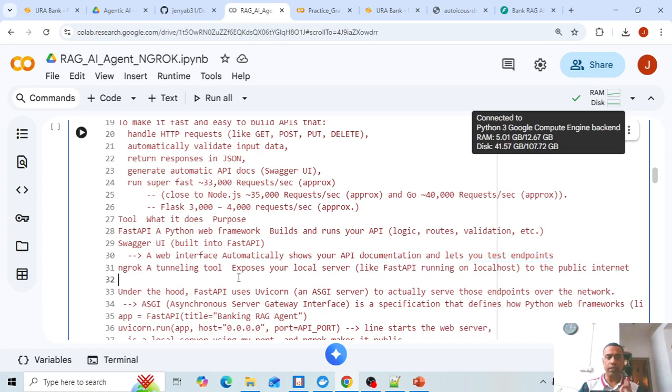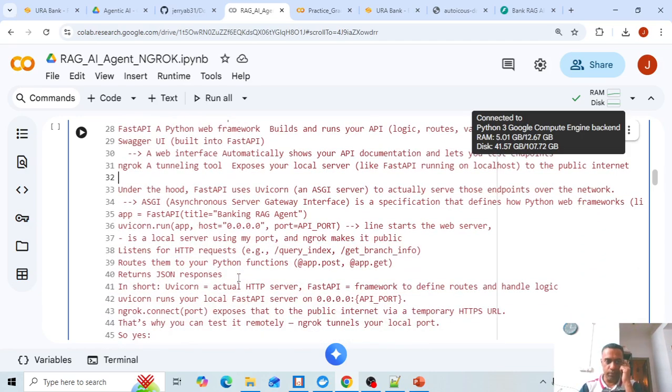Ngrok is for our tunneling, like I mentioned before. This FastAPI is going to use Uvicorn, which is a server that serves the endpoints over the network. And Ngrok is just a tunnel. Everything is running on localhost, on the machine, and Ngrok is just a secure tunnel that makes this public. So if you give someone outside the link, they can also use it. Under the hood, FastAPI uses Uvicorn to actually serve the endpoints over the internet.